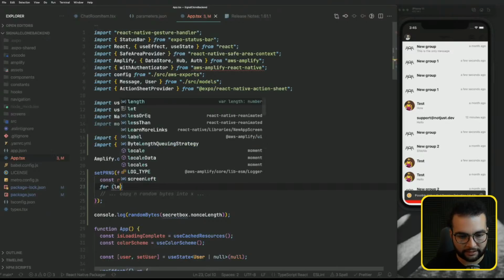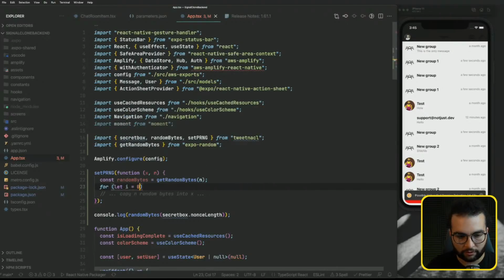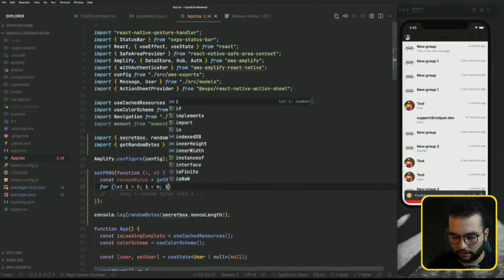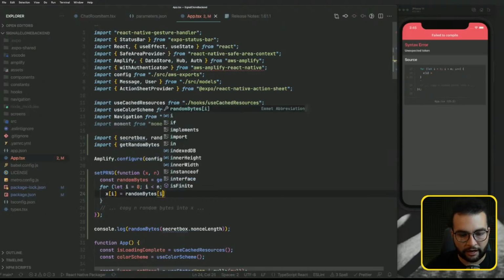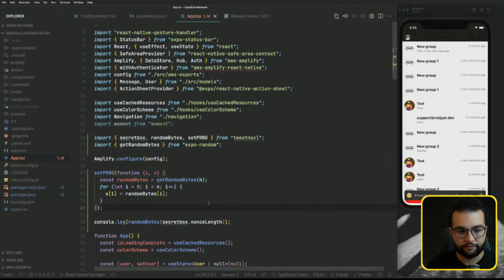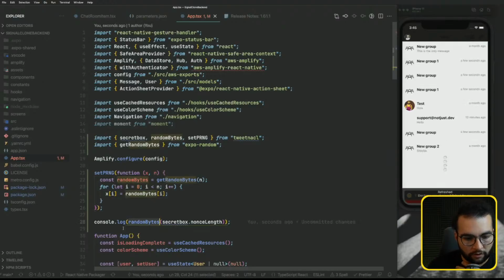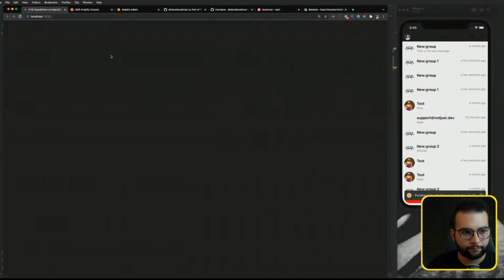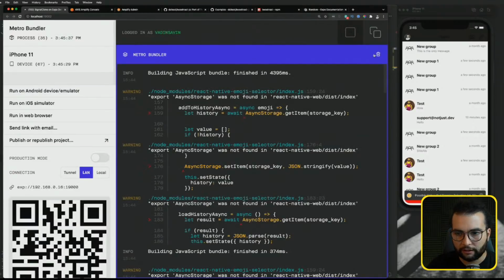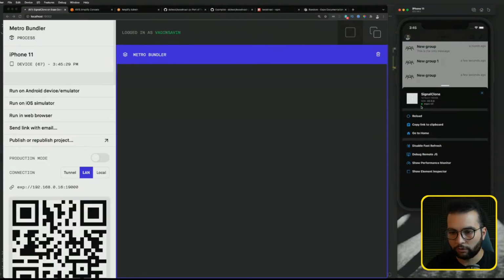So simply let's do a for loop from 0 until n, because we need to copy n bytes, i++. x[i] is equal to randomBytes[i]. And that's it. That's everything that we have to do. Now our console log of random bytes, if everything works, should output some random bytes. Let's have a look at our page here. Let's clear everything and try to reload.